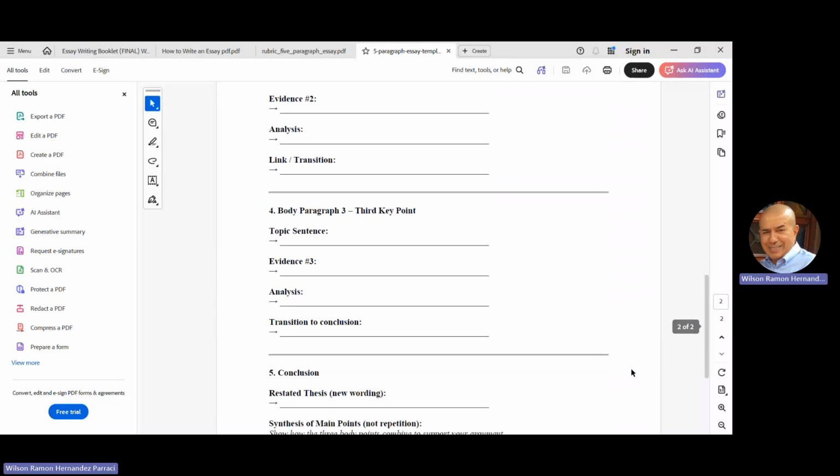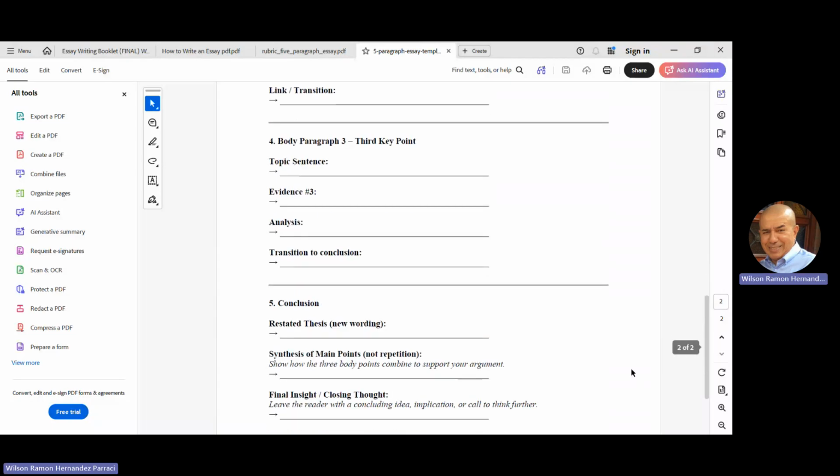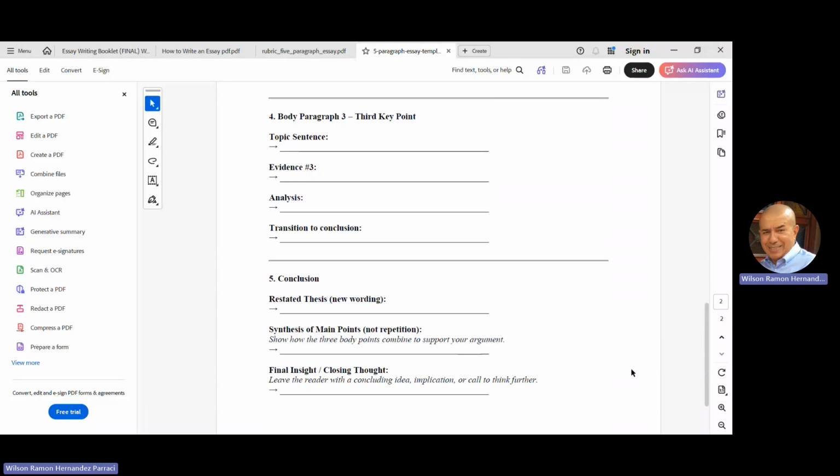And in paragraph number 4, we must make a transition to the conclusion, which is the last paragraph. Conclusion, restate the thesis with new wording, as we were saying. We can say pretty much the same information given in the previous 4 paragraphs, but with different expressions, different words. And finally, we must leave the reader with a concluding idea at the end of the paragraph. The idea I was talking about, the violence in Colombia and whatever it is.